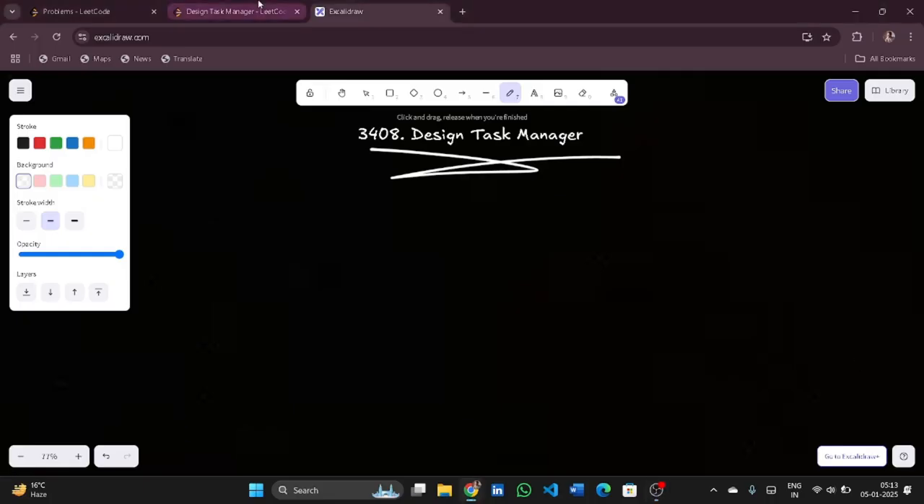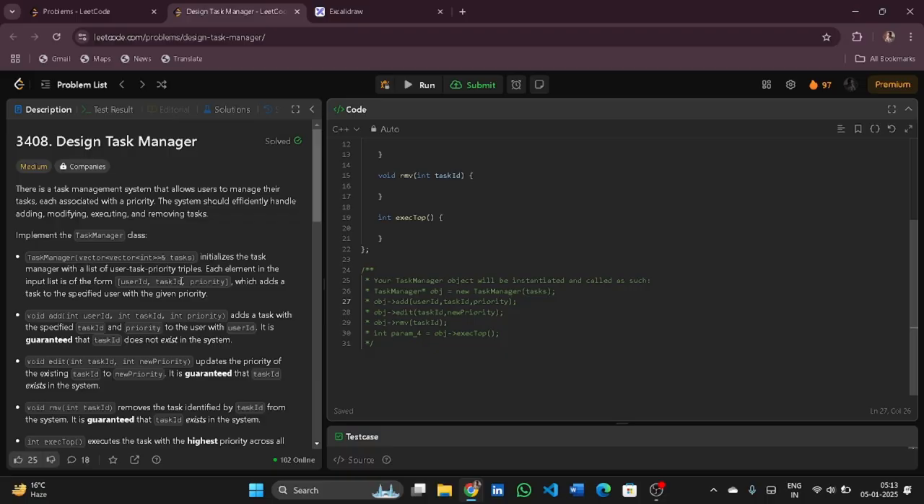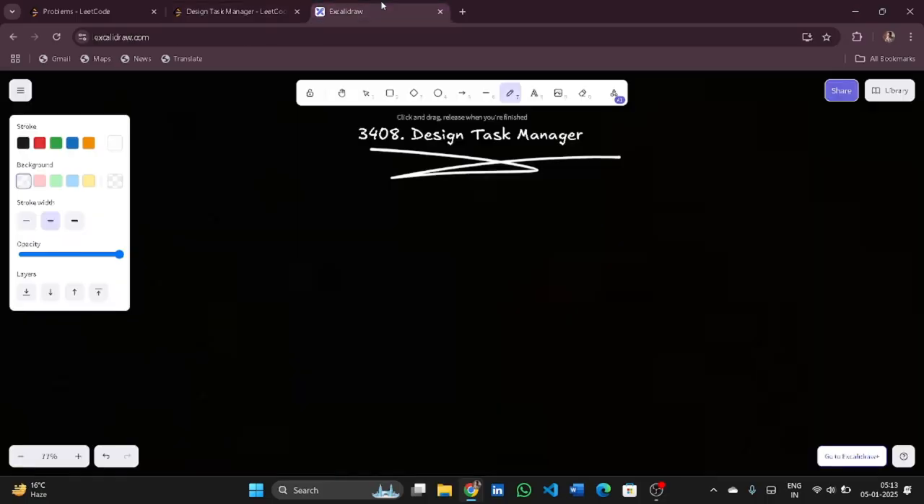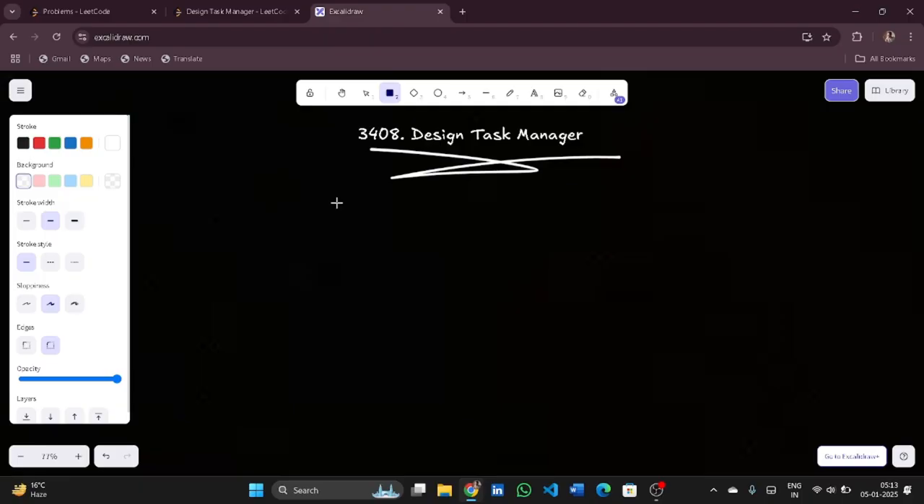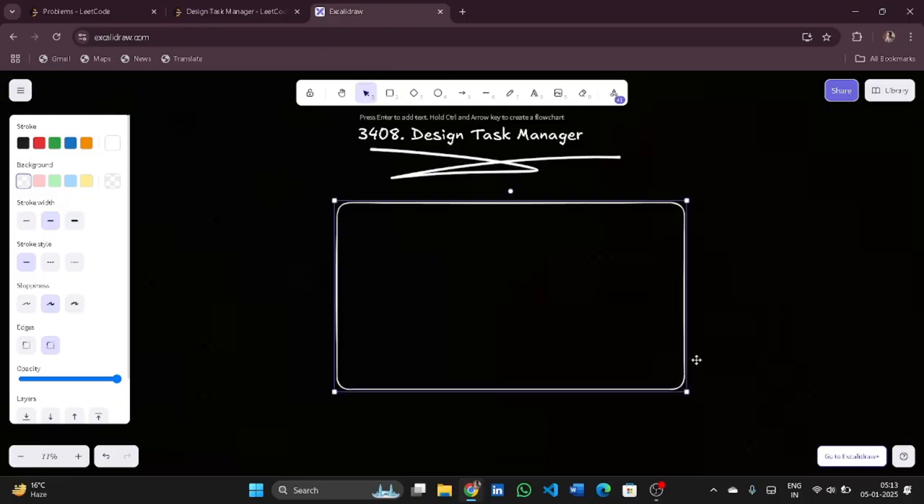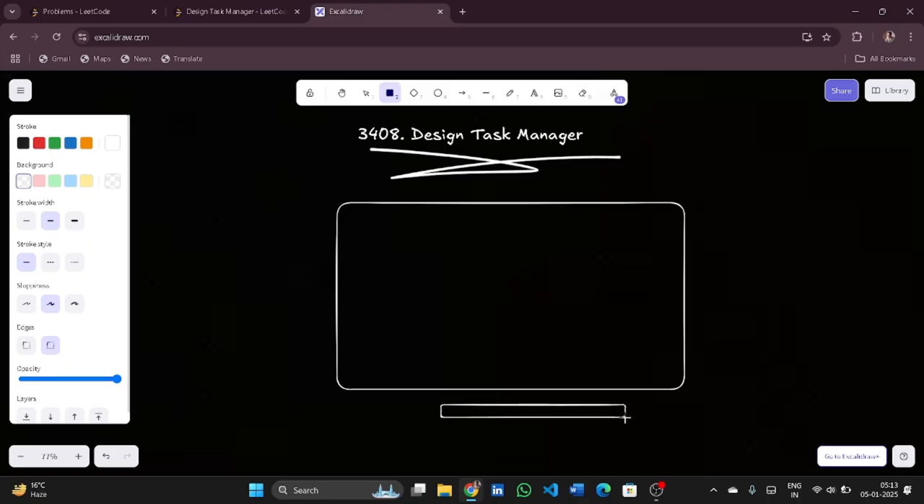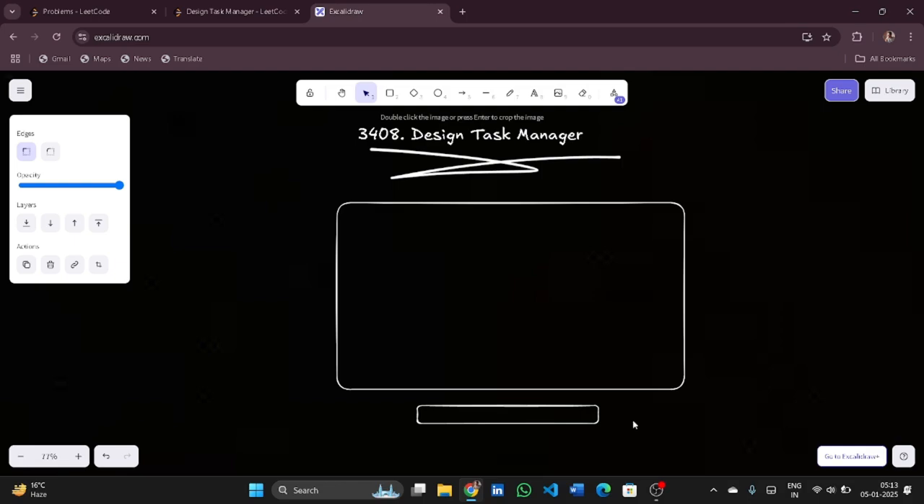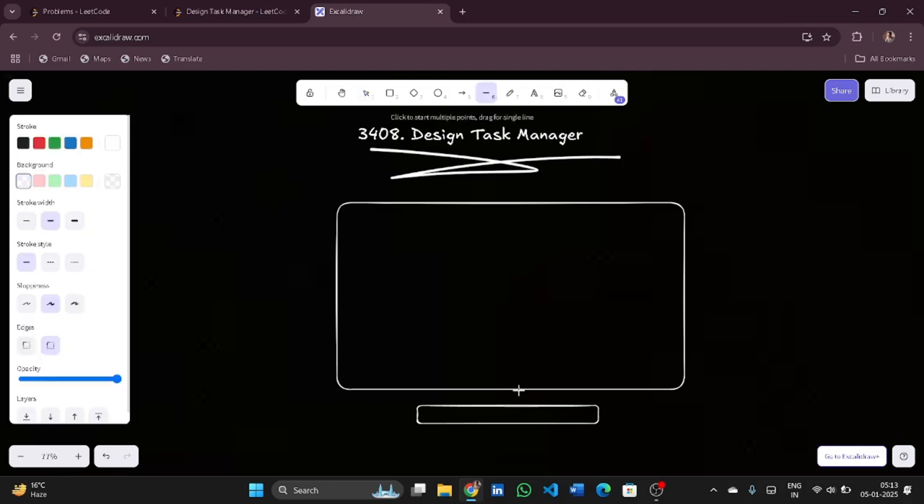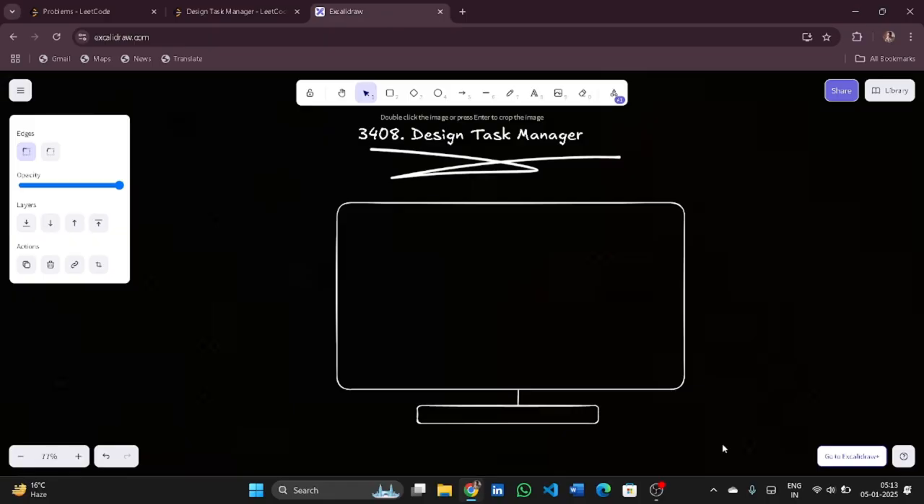Hello everyone. Let us now discuss LeetCode question number 3408, Design Task Manager. So here we are given a system where we need to execute and add tasks, edit the task priority, and also remove those tasks. So imagine this as a system. Now, if you want to execute a task which has a priority, then you need to execute the topmost one. That means if you have the topmost one in the first priority, it will be executed.